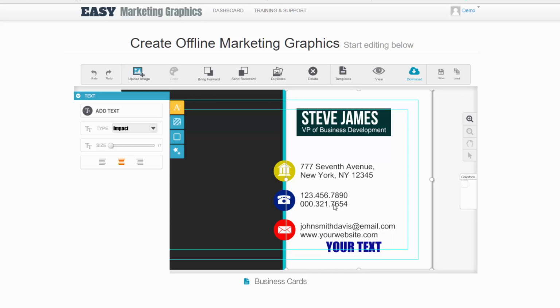Now the other thing, obviously, you can change existing text from these templates, and very often you're going to want to take the text that's in the template and replace it with your own text. Now if you don't like the text font that they've used, again, you just simply come up here and click on that text, click the font you want to change to, and it's going to change.